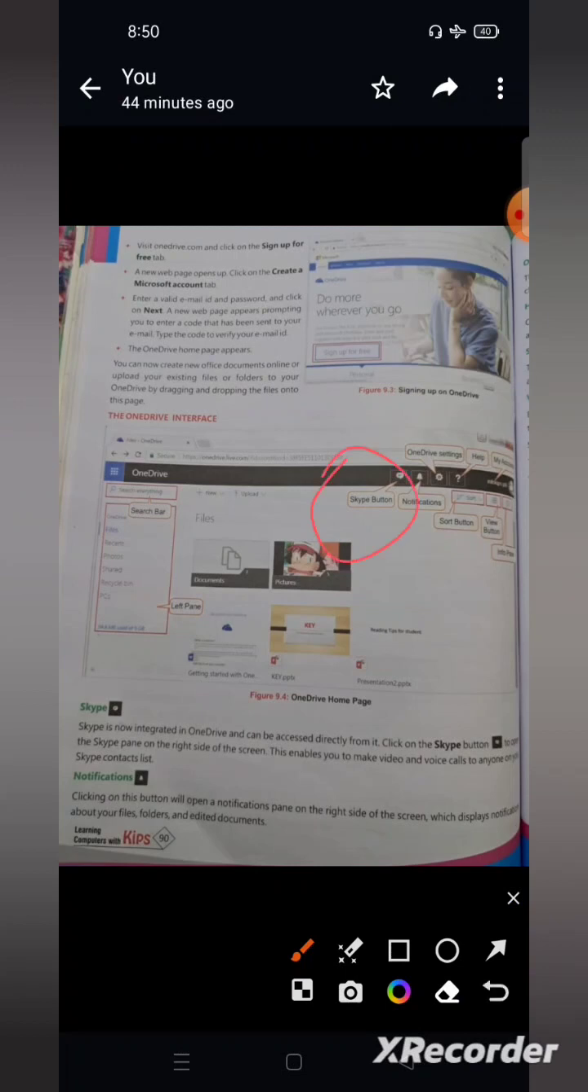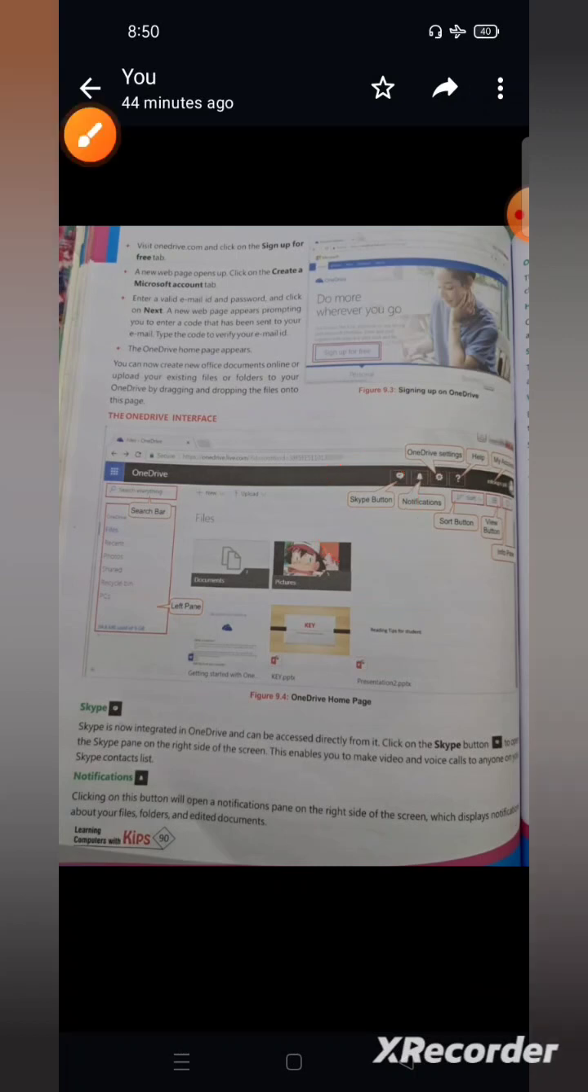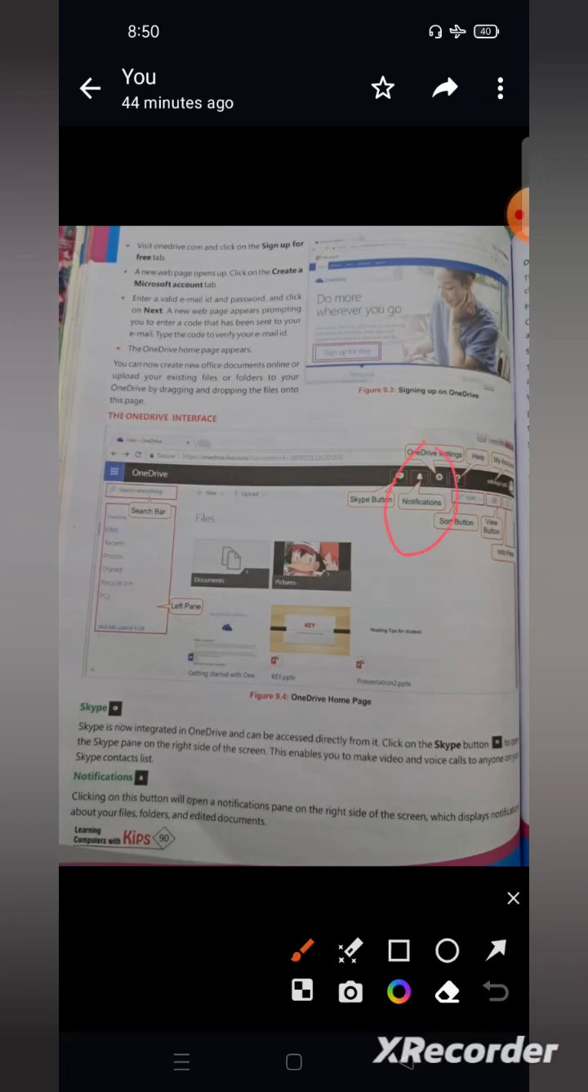Skype button. What is a Skype button? With the help of the Skype button you can do video calls and voice calls with those who are in your contact list. Now your next button is what? Notification button. As you know, the bell icon is your notification button. What is notification? Notification is a type of message or symbol that appears when applications want you to pay attention. For example, if you receive one mail, it automatically gives you one notification that you are receiving one mail. So that is a notification.